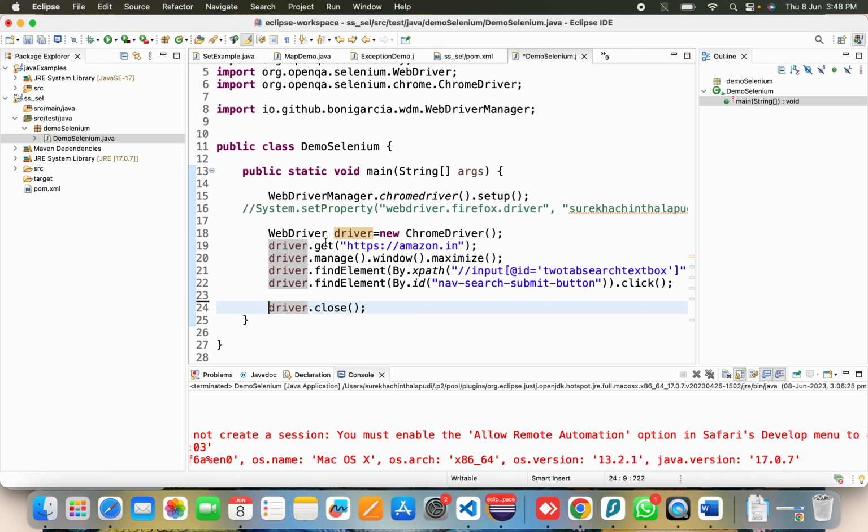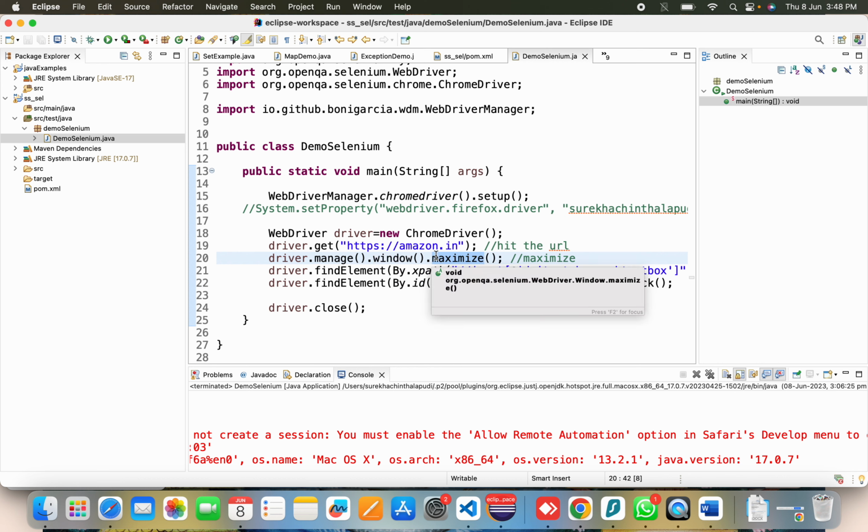Driver.get is to hit the URL. So the process starts from here. We'll write driver.get and specify the URL, and after that I'm doing a maximize operation. To do maximize, I have to use driver.manage.window.maximize. Now I have hit the browser, and I have maximized my window.